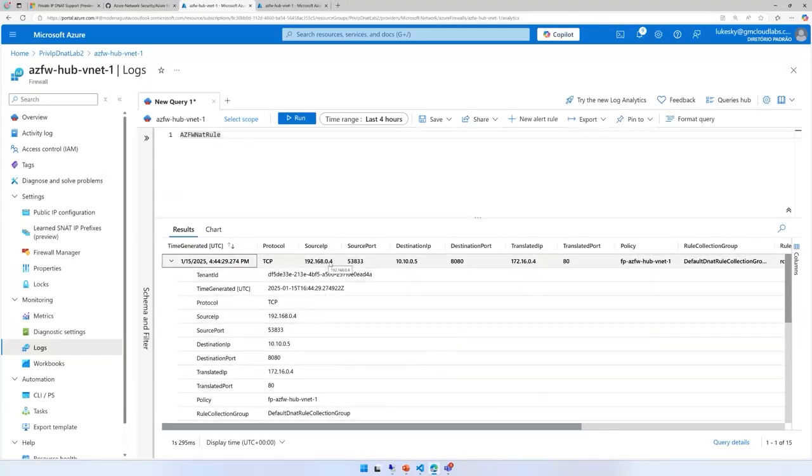So again, the access coming from my 192.168.0.4 Win1 VM to the Azure Firewall number 1 IP address on port 8080, translated IP in this case 172.16.0.4 on port 80, right? So the logs will not change.